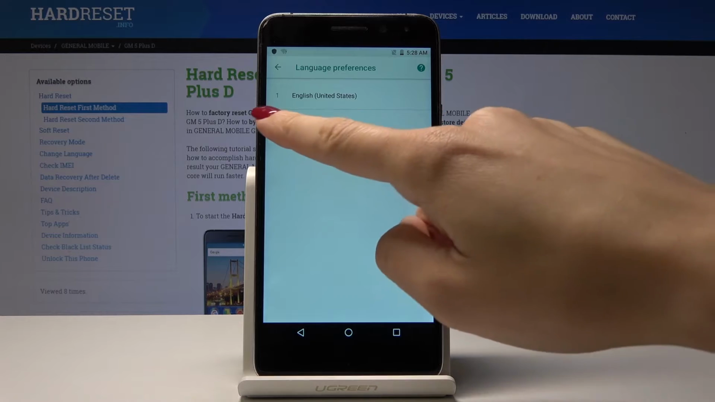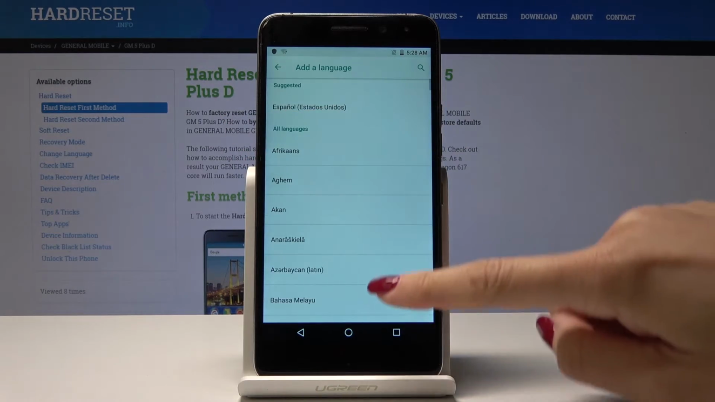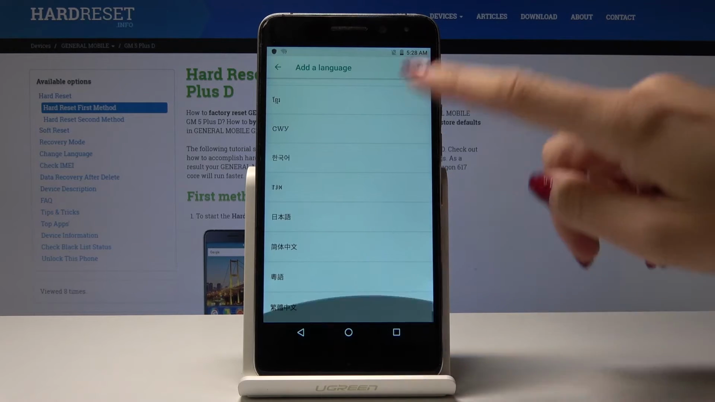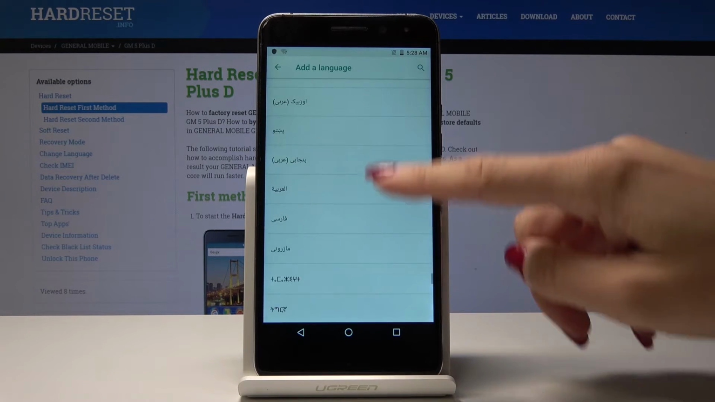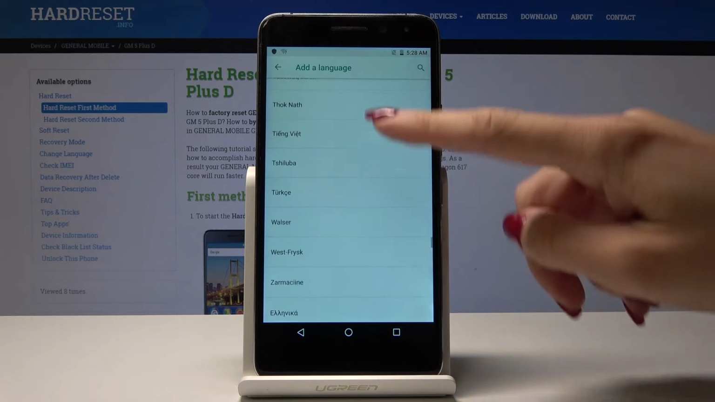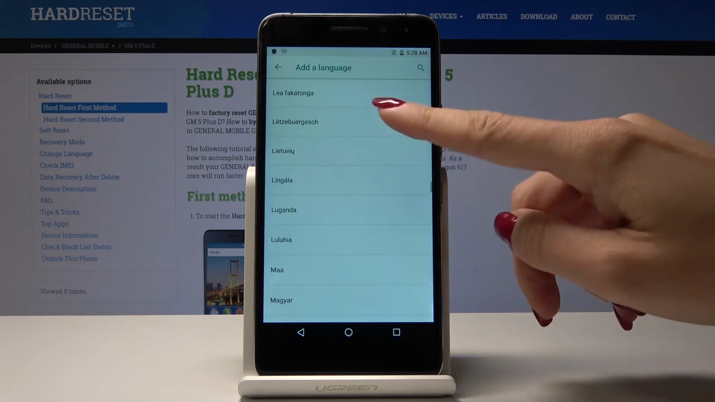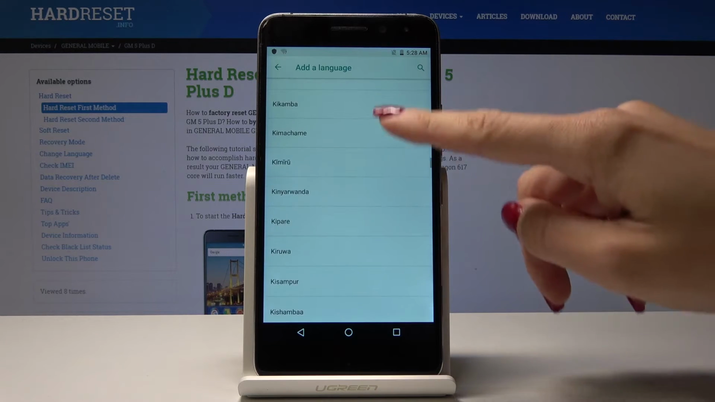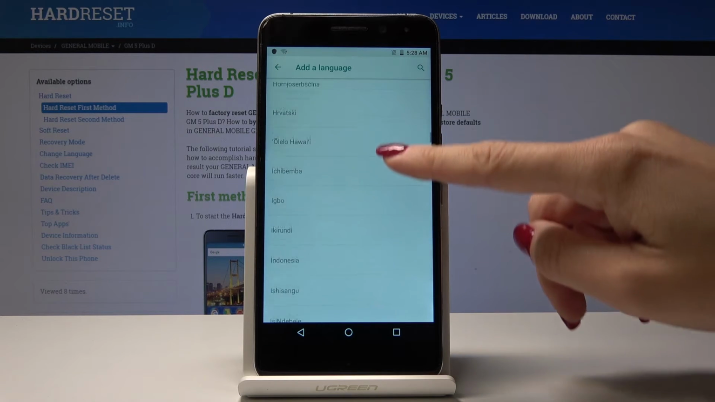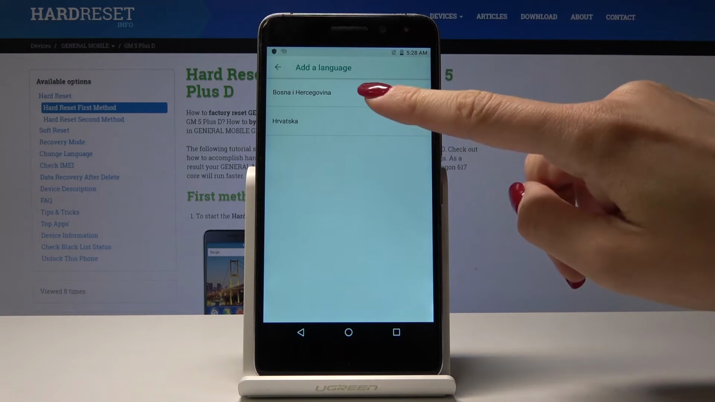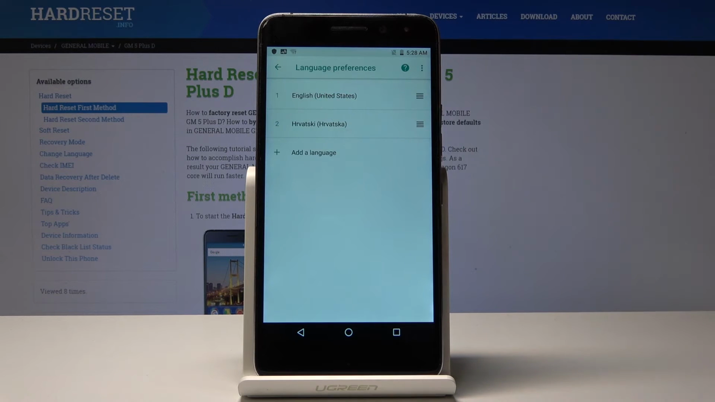To add a language, just click on the plus icon, and as you can see, General Mobile prepared a wide list of languages for you, so everyone will find something suitable. And let me pick, for example, Croatian. So this is the one, and region Croatia.